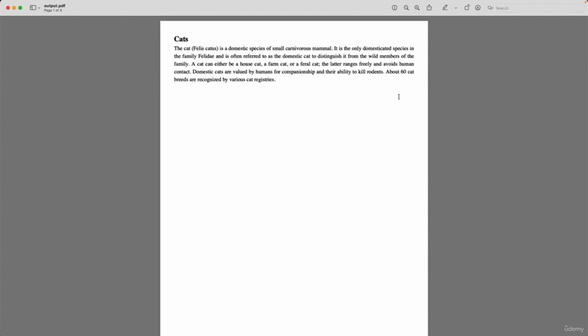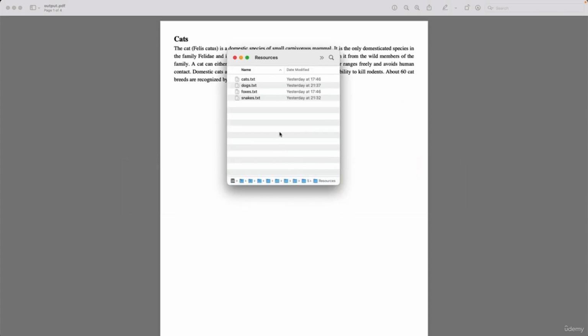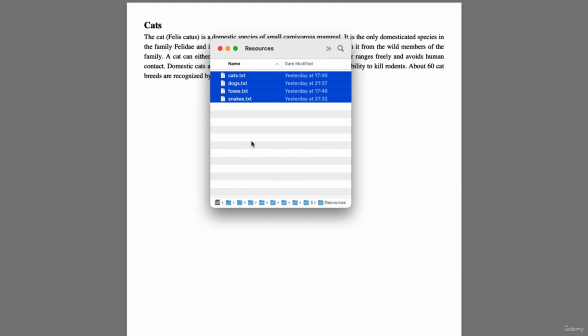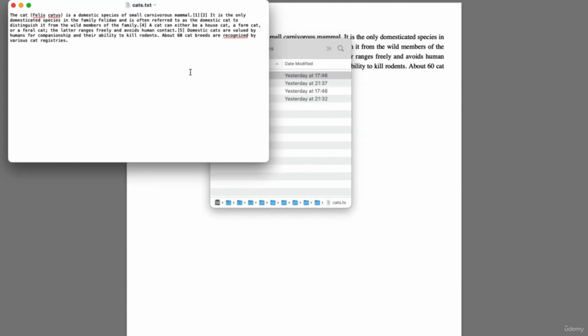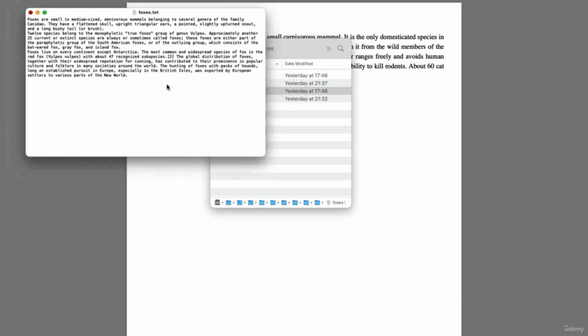Now it's time to assess and refine your skills, because I'll hand you the exercise for today, and that consists of creating a new program from scratch. Let me explain what you need to do. First, you need to download the 4 text files from the lecture resources. These text files have some text inside, some descriptions about cats, dogs, foxes, and snakes.